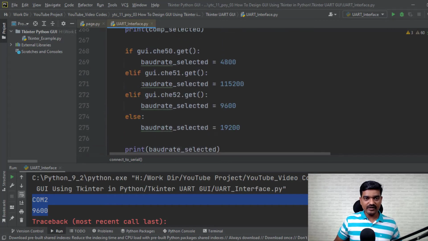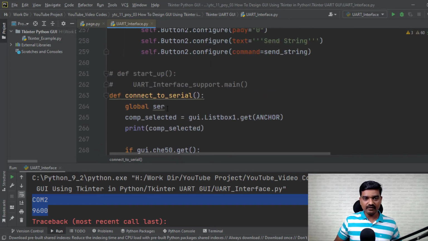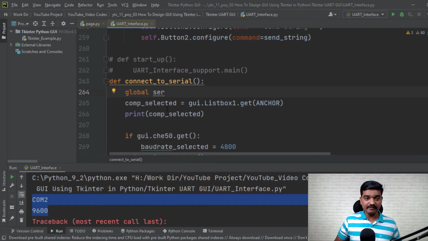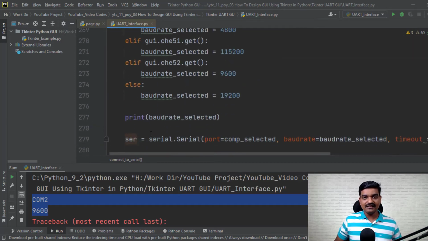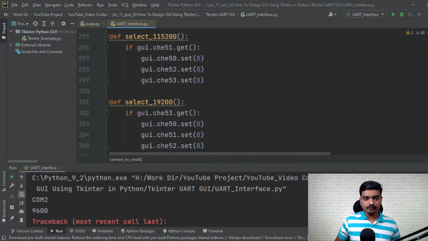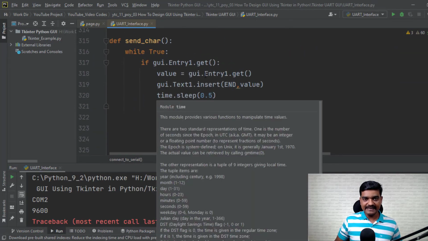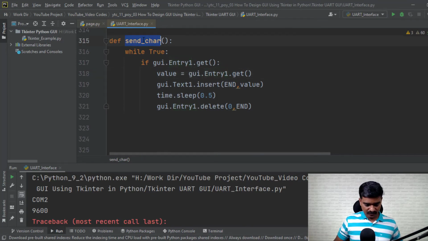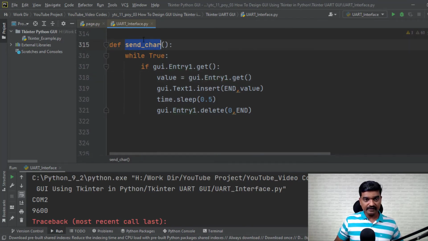Okay, and since we have created it as a global variable, we would be able to use this in the rest of the project, in the rest of the functions as well. So it will create us this serial port. So now let's program our send character. Now this send character is the function, let's check where this is from.